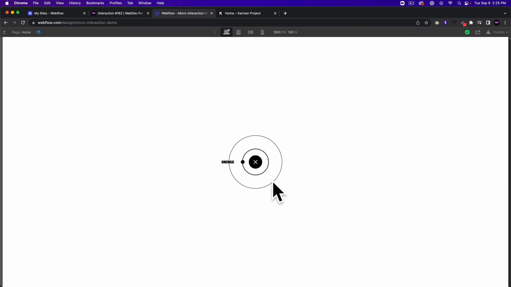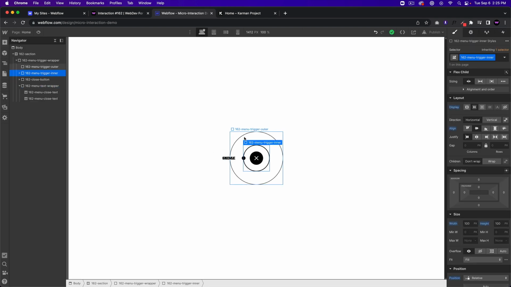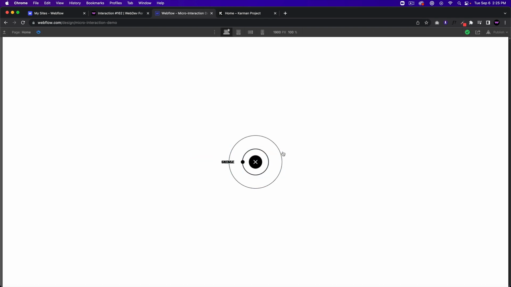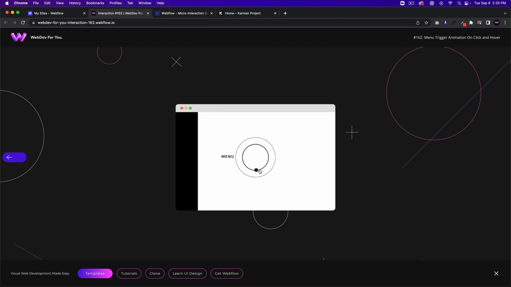So this is what the structure should look like initially, and now I'll go ahead and animate it. So the first thing we're going to animate is the circle rotating infinitely. So here we can see the circle is rotating.